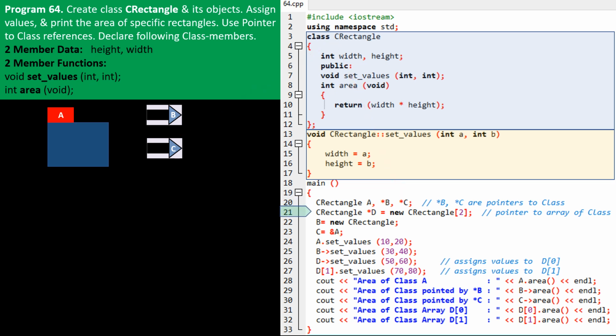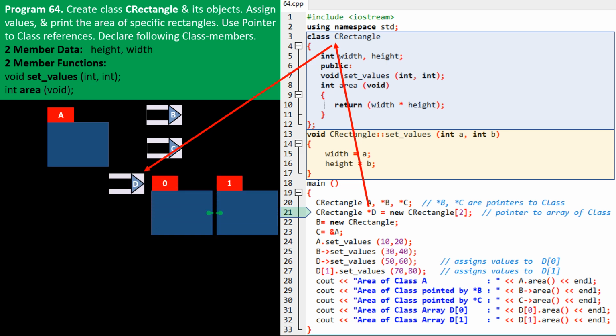On line 21, take a closer look. We declare another pointer named d, which points to class cRectangle, as an array of 2 objects. So memory is allocated for the class array pointed to by pointer d. Note that the first class array element has index 0, and the second has index 1.